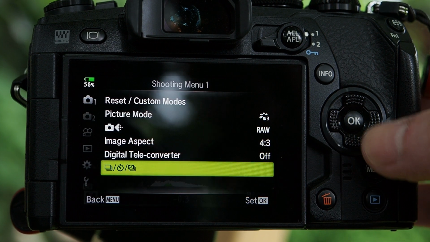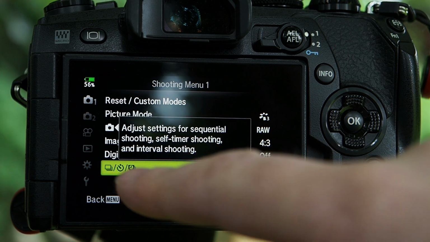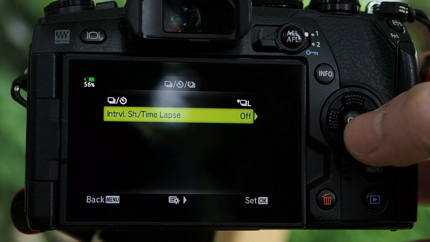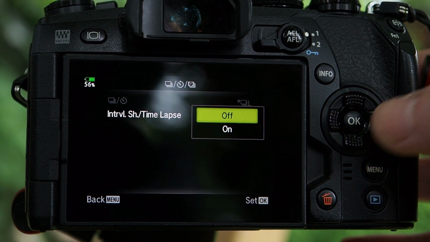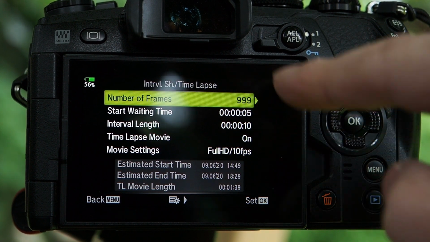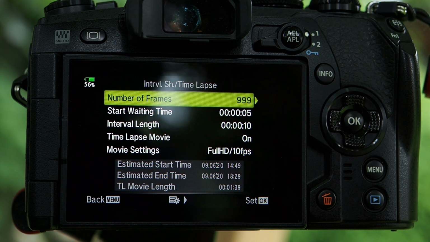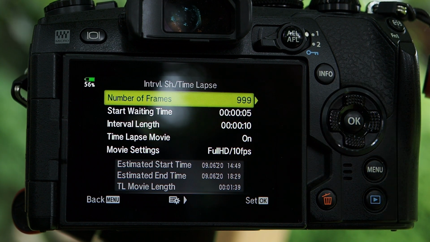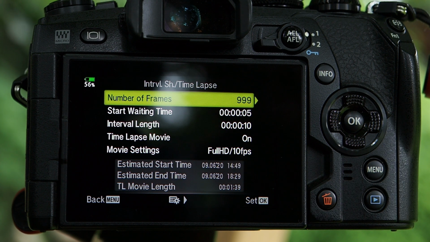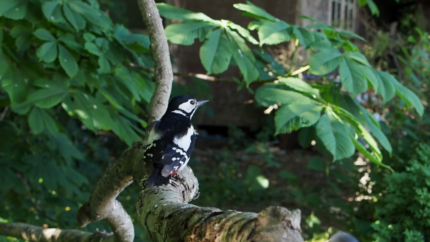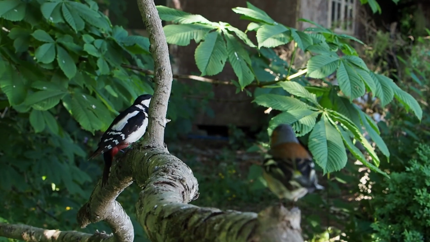So I go into the menu, into shooting menu 1, and you can see down here that's where you set up your time lapse. So go into that, and now you want to go down and switch on the time lapse, so set to on. Now if you go right here, you can get all your various options. So I've got it set to take 999 frames, that's the maximum number, so you'll just keep shooting until the battery dies. I'm going to pause before it actually shoots for the first time by 5 seconds, and the length between shots will be 10 seconds, because it'll mean if a bird perches there for a while you'll get 2 or 3 shots easily.